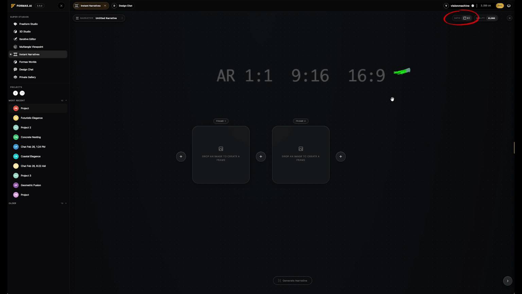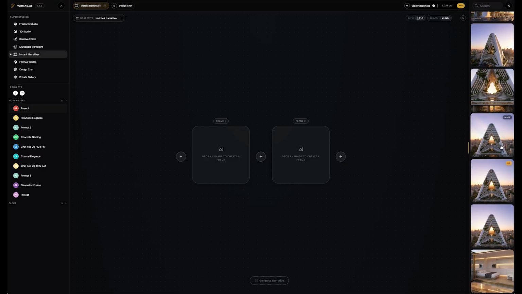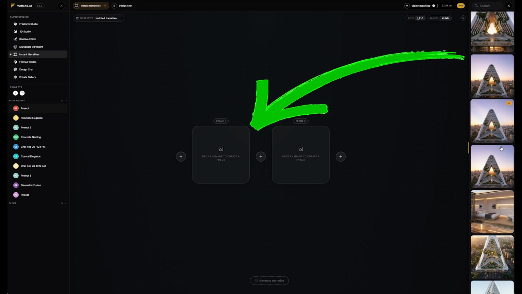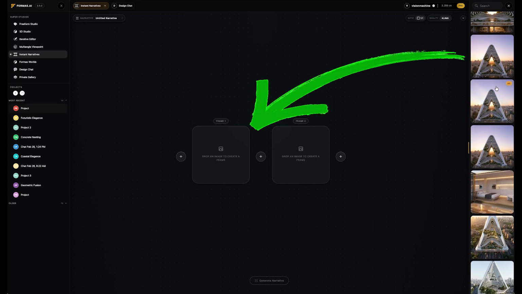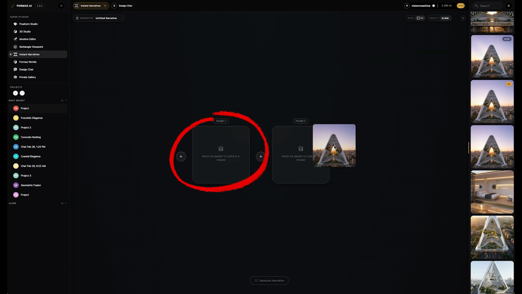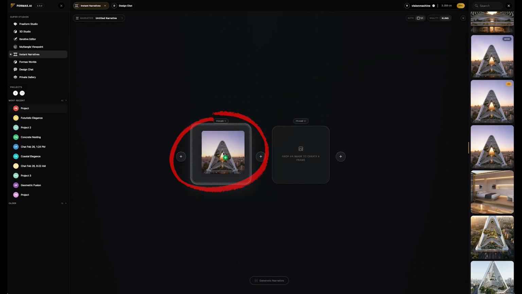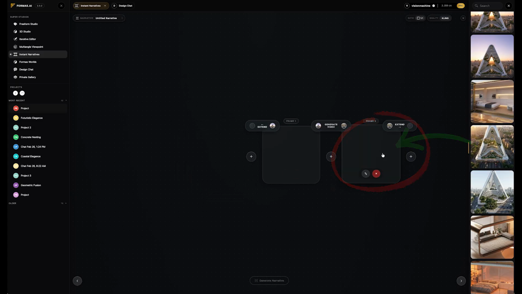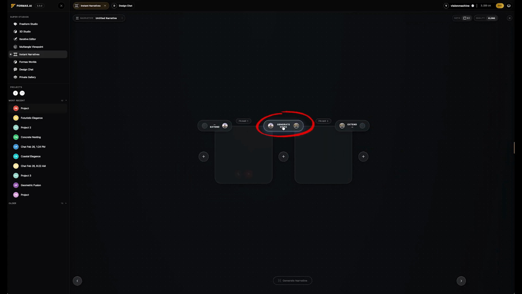Once the template is loaded, make sure you have selected the right aspect ratio. I can either select from my asset manager on the right side or drag and drop images directly from a folder into the different boxes. In the first box you throw your starting image and in the second box another one. Now click on the generate video icon, which you find in the center between the two frames.